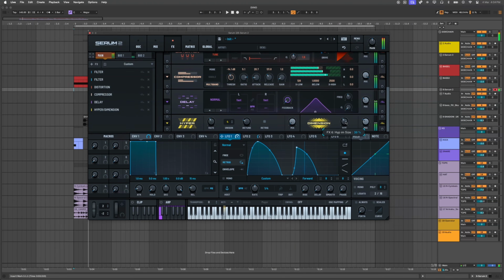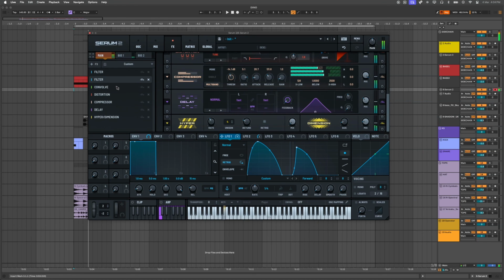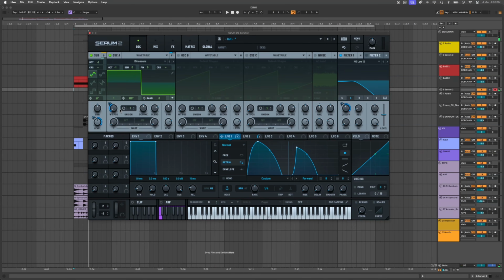Hyperdimension. What else can we throw in here? Like a convolver, maybe, before or after distortion? Okay, so now we've got a really fundamental kind of sound happening here. We can just change the wavetable position, which is going to get us pretty insane results.